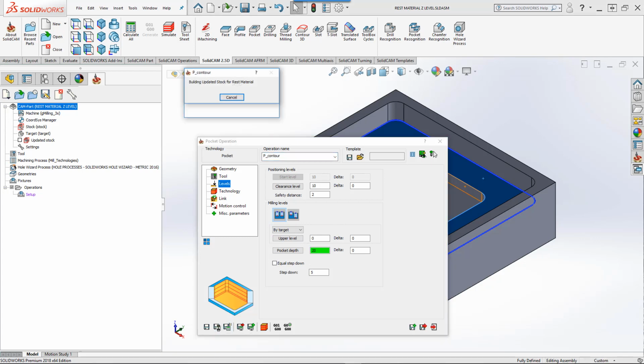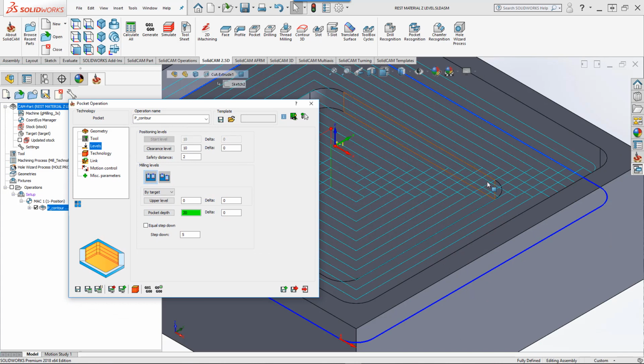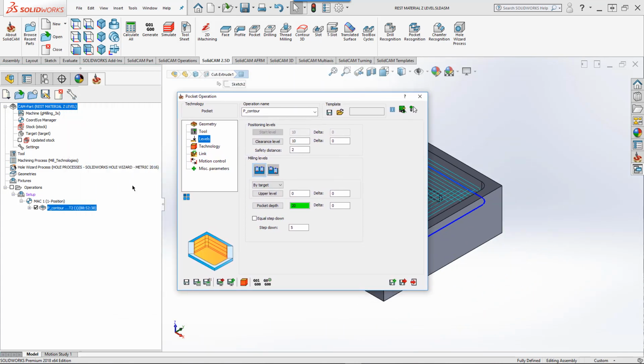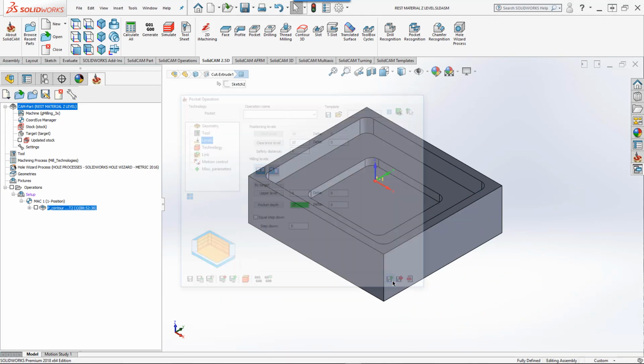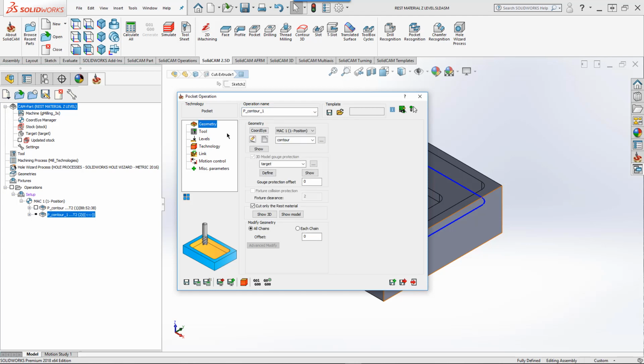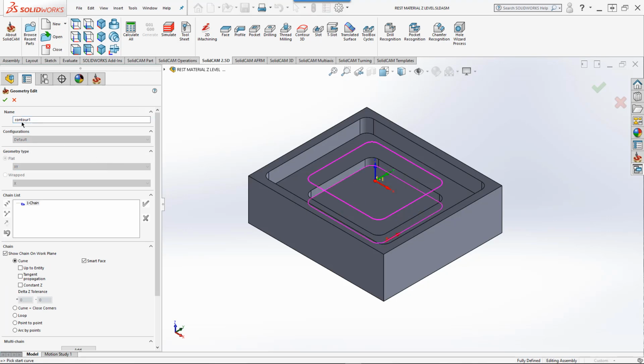I'm going to do save and calculate. And as you can see, it machined down exactly up until that floor over there. Now what I'm going to do is save and copy. And I'm going to change my geometry. My new geometry is going to be this floor over here.